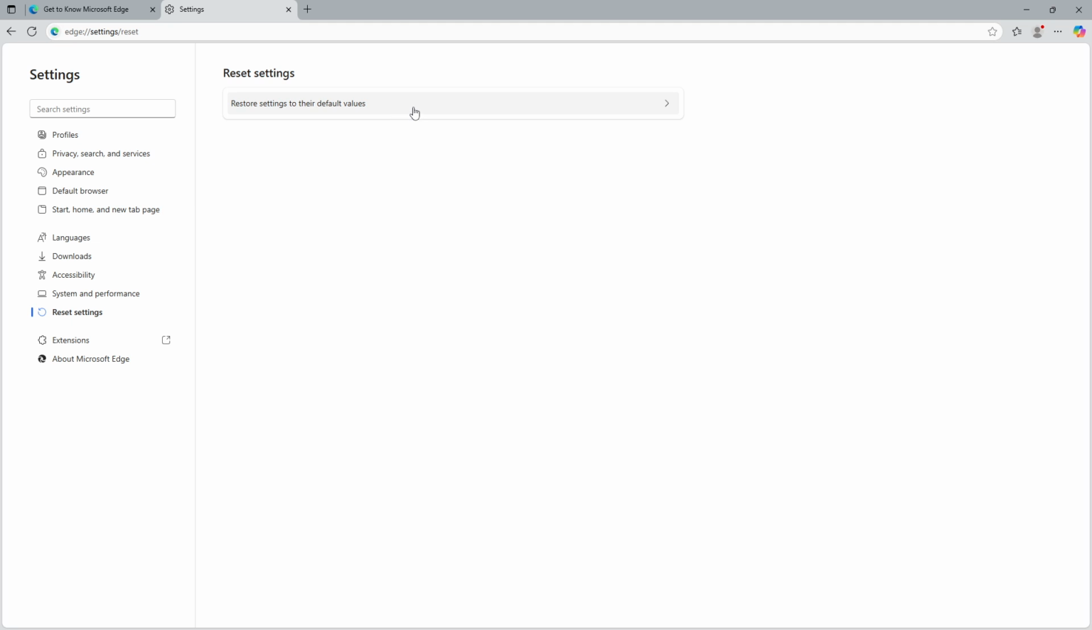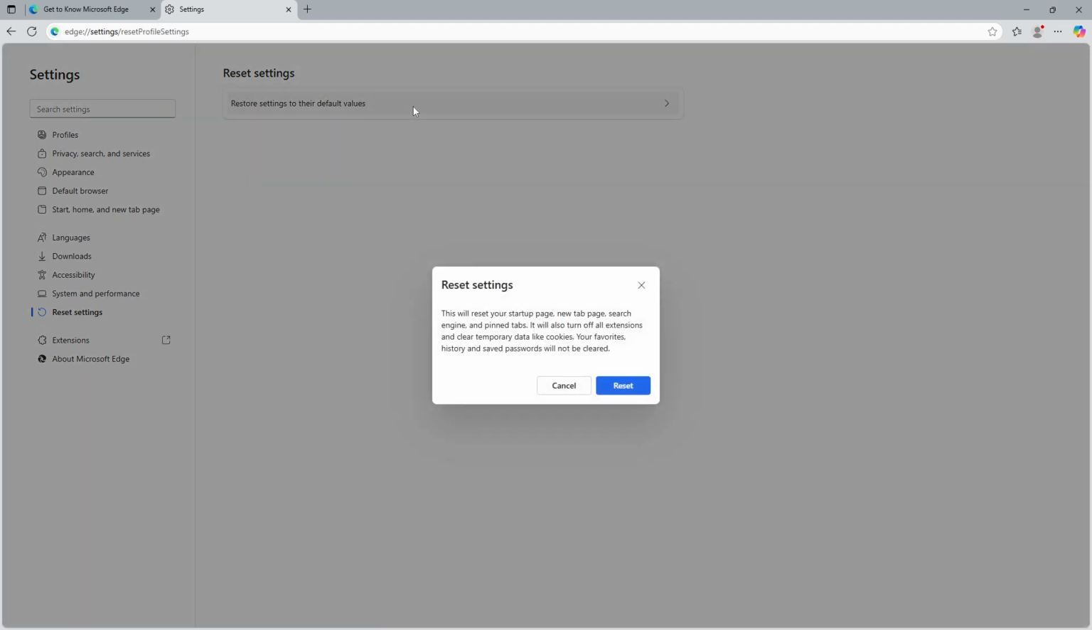This option is pretty straightforward. Its role is to remove custom configurations and reset the browser to its original settings. When you select this, a pop-up will appear, asking you to confirm your decision. Go ahead and click Reset to confirm your choice and kickstart the process.